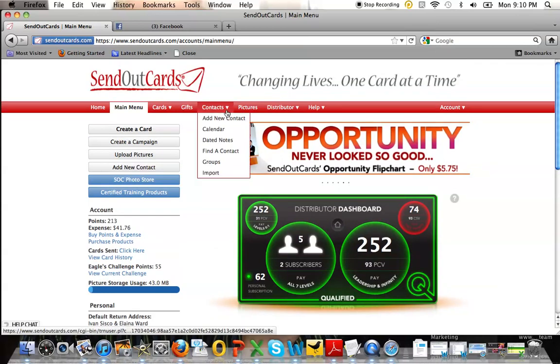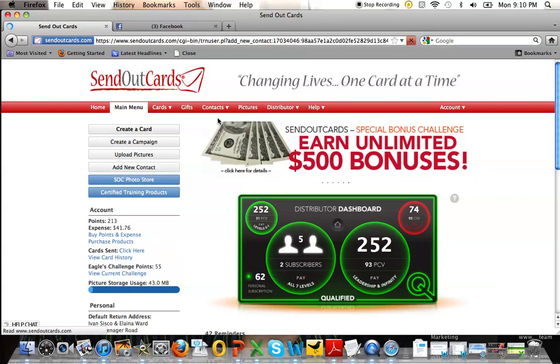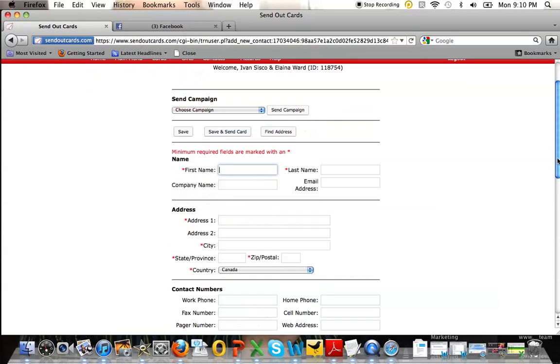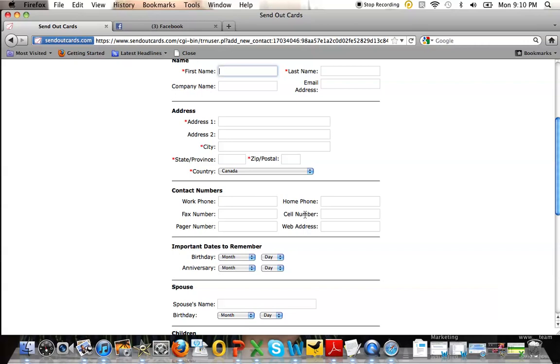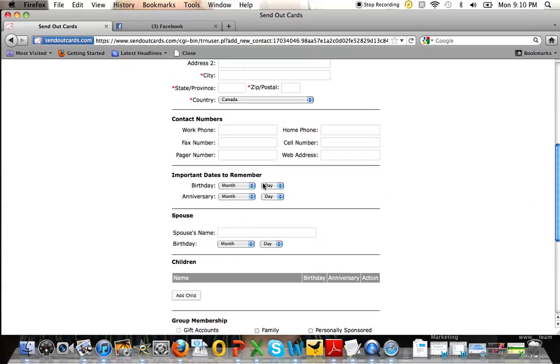Now, the first thing I want to talk to you about is the contacts. There's several things you can do. You can add a contact by just clicking Add a New Contact. When you add a new contact, you can put in their name, their address, whatever contact information. One of the things I always do, if you're a Facebook member, chances are they are too. You can go and get their birthday on Facebook. If they have a spouse, sometimes you can get that information as well.